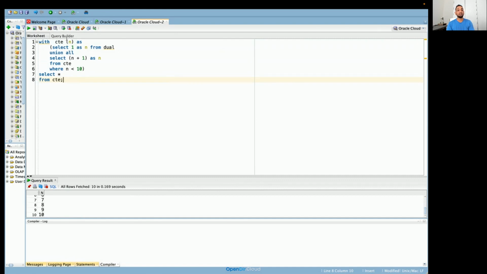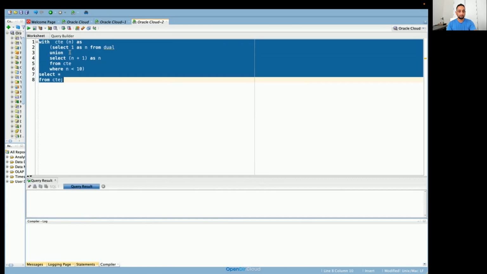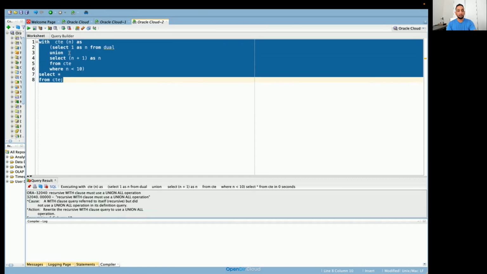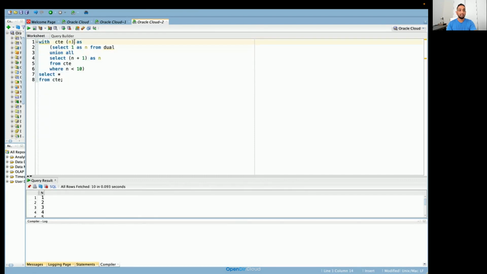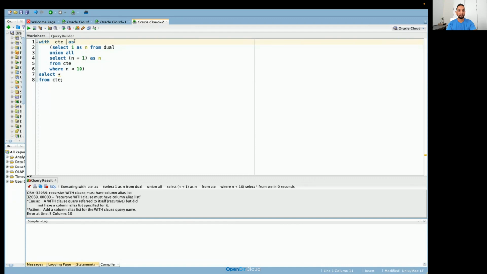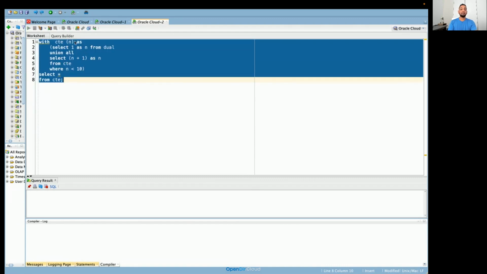So the only difference is, if I remove this alias, it's not going to work. If I give union, I think it will not work. Okay, in Oracle we always need to give union all. That's one thing. And second thing, here I always need to give an alias. If I don't give an alias, I think it will throw an error. So this is a syntax in Oracle.